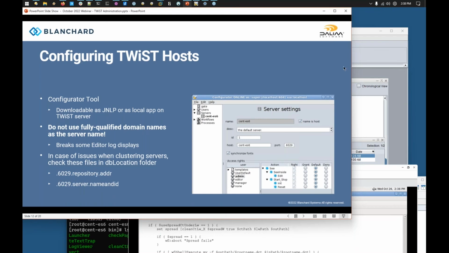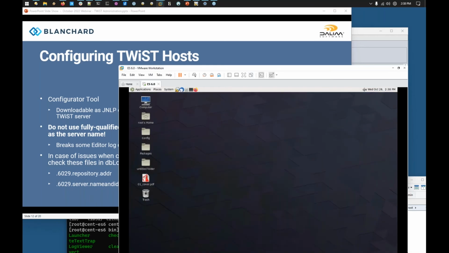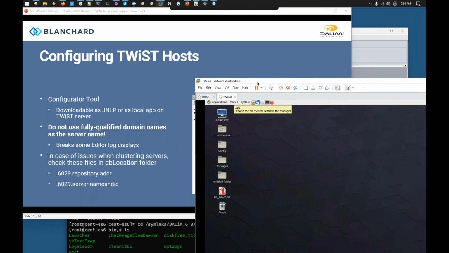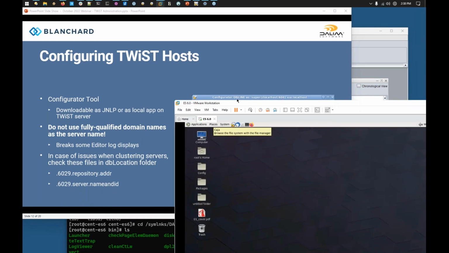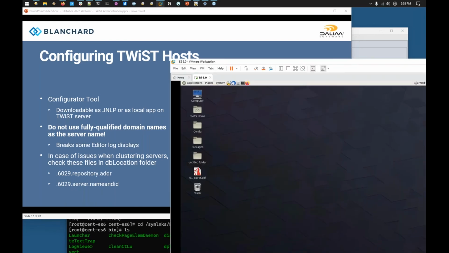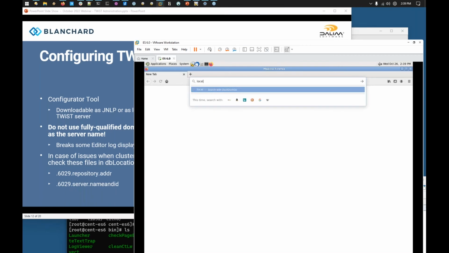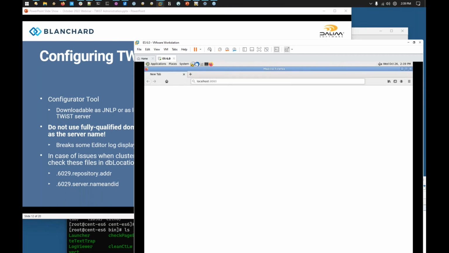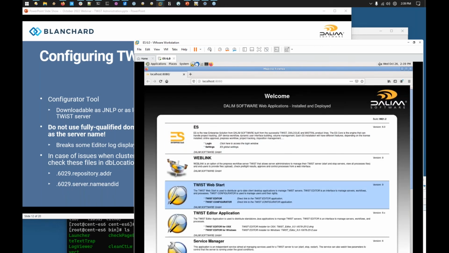As far as configuring TWiST host, just to put some of this into practice, and this is getting more into the troubleshooting and administrating side of things now: the configurator tool is used to set up individual TWiST servers or clusters. It is downloadable as a JNLP app. If you go to your server on port 8080, there's a download option for it. But that doesn't tend to work very well these days, because a lot of that Java web start code won't run anymore for security reasons on newer systems.